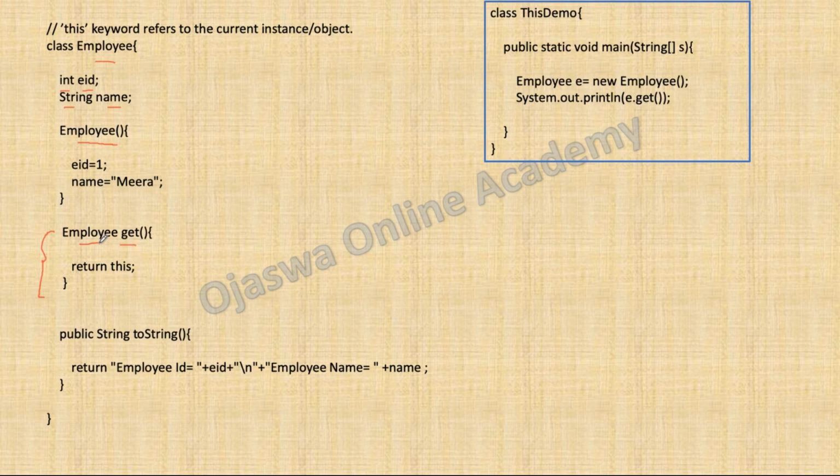So what does this mean? See, if the method has int as a return type, it returns integer value. If the method has string as a return type, it returns string value. Here, the return type of method get is employee. It means that you need to return an object of type employee. So after this return keyword, you should return employee object because the return type of the method is employee.